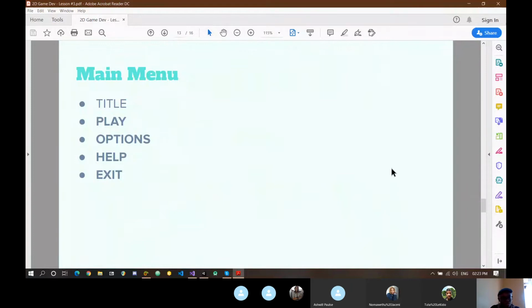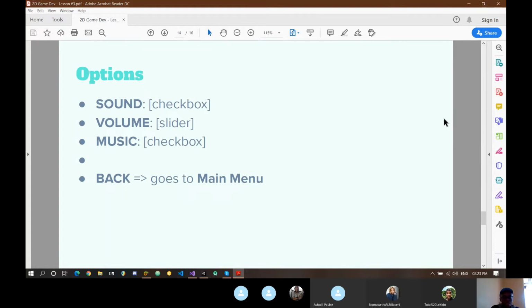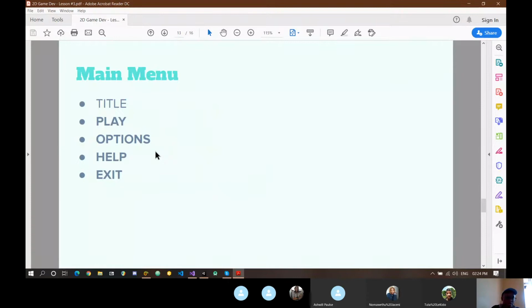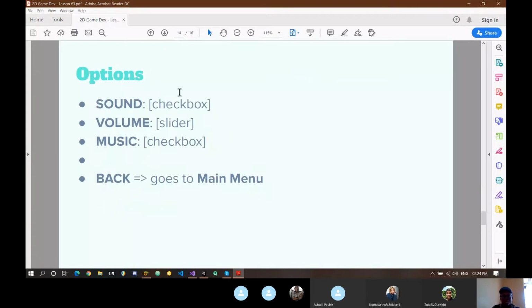All right, so as we did before, the main menu has the title, play, options, help, and exit. So in the options menu, what we're gonna do is we're gonna have a checkbox that turns the sound on and off. We're gonna have a volume that changes the amount of volume and the music to say if you want to play the music or not, and back to main menu. You probably won't be able to actually see it working because of the audio issues, but we'll just still code it and make sure it shows.